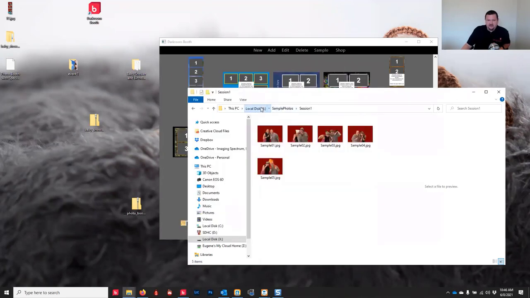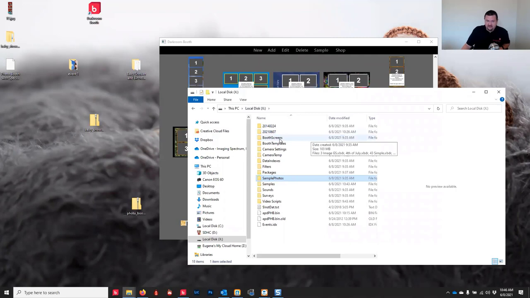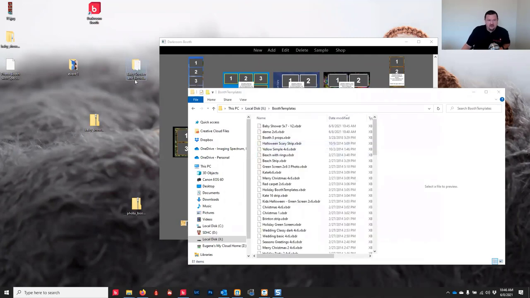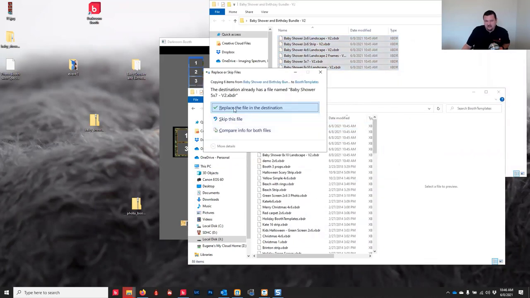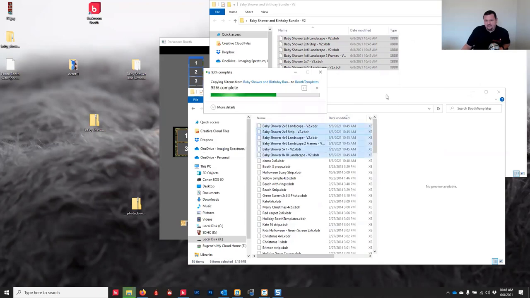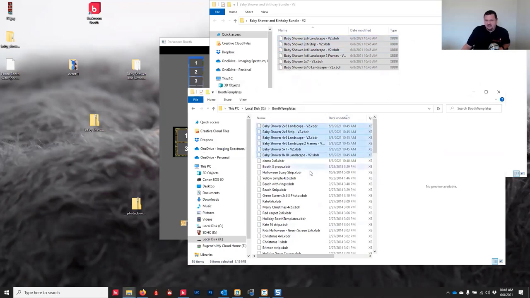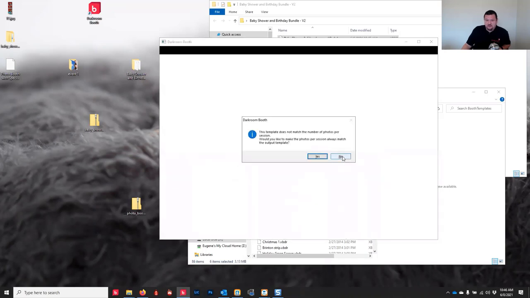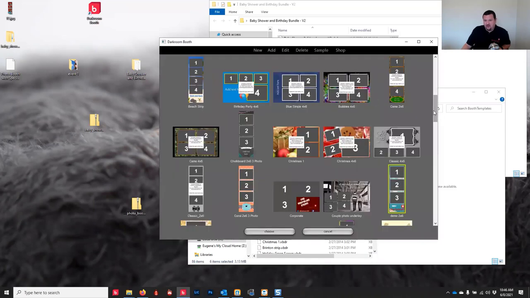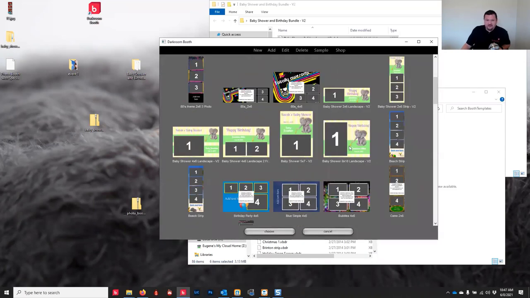You can also go to your X drive. This is a different way to do the exact same thing. And just drag these all in, and it's going to replace one because I just added it. You just drag them into this folder, Booth Templates, and that's where your print templates are stored. So now when we click cancel, no, and choose, we should have a whole bunch of baby elephant templates. So that is how you would add a template that you've purchased that is an XBDR.